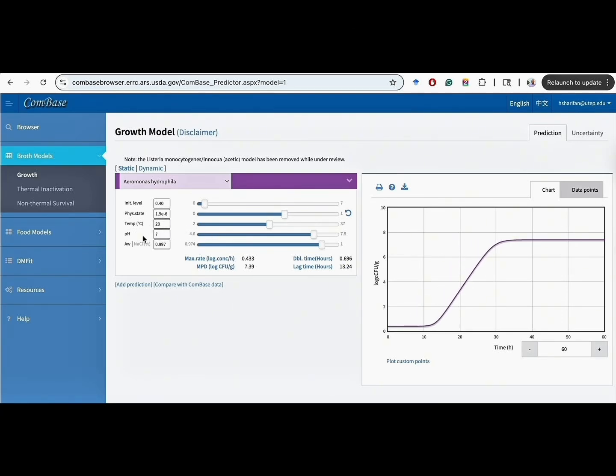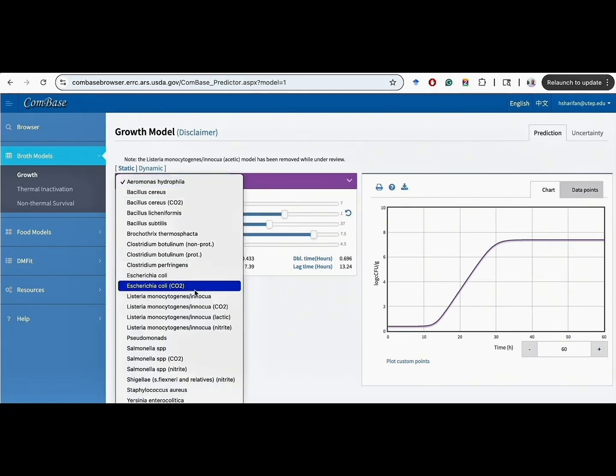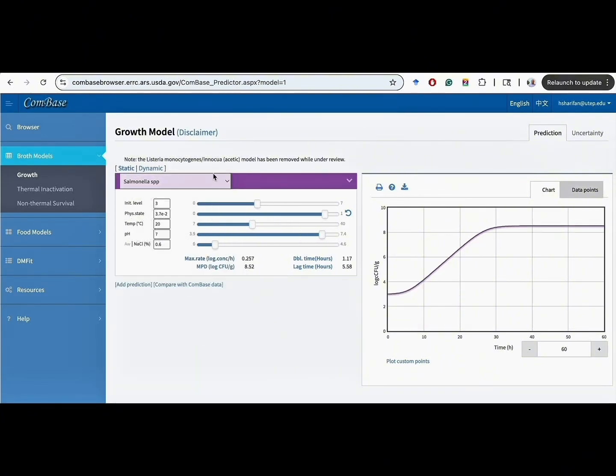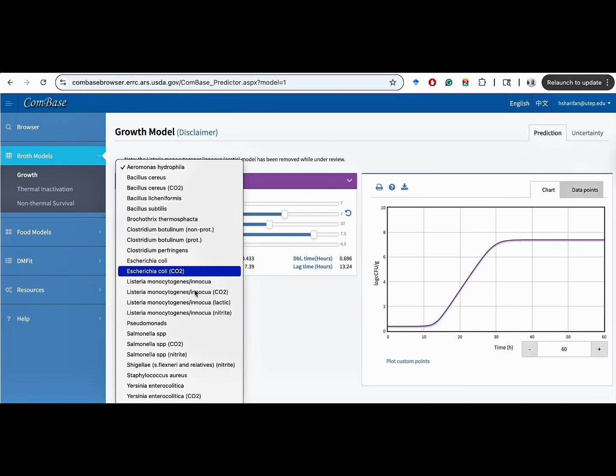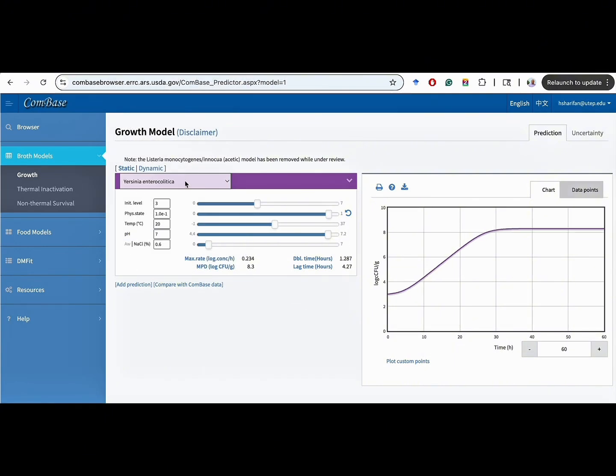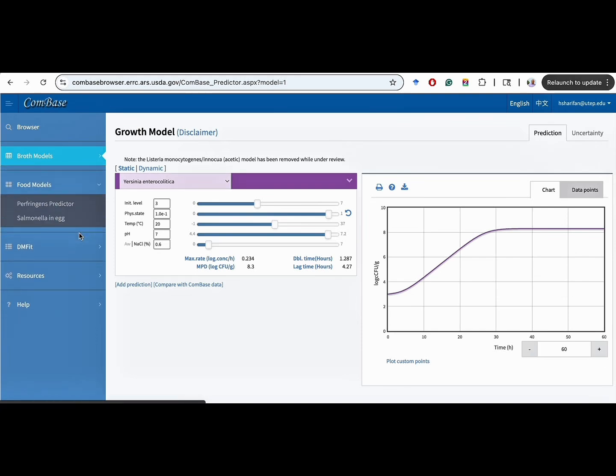You can manipulate temperature. You can manipulate pH. Here's water activity. You can click on salinity, and the different salinity is about 5%. In this menu, you can choose different bacteria, for example salmonella, Yersinia. Any microbe you can work with. There's a food model here. We are not working with the food model.